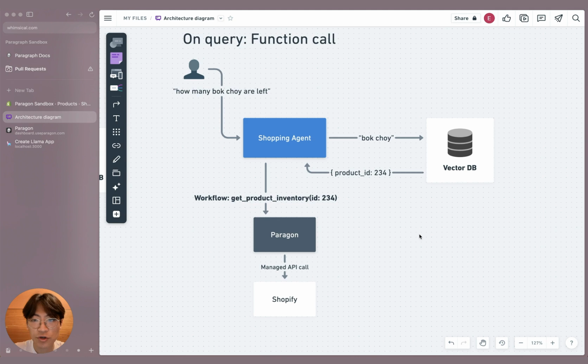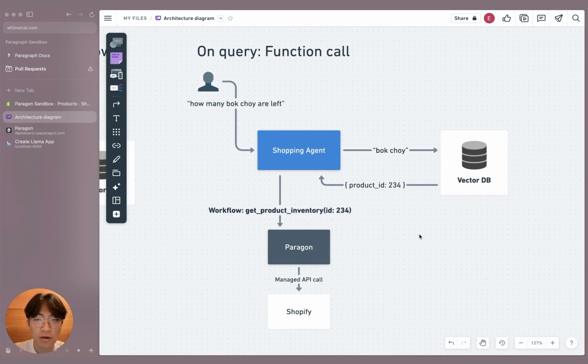The next pattern we'll show you is one called a function call. For example, when a user requests information about a particular product, the shopping agent can do a couple things. One, it can go out to the vector database to run a semantic search over the user's query and get back the actual product record that we've indexed in the prior ingestion workflow. And then secondly, it can go ahead and call a function, in this case a workflow, in order to get real-time integration data back and inject it into the context for further answering in the query.